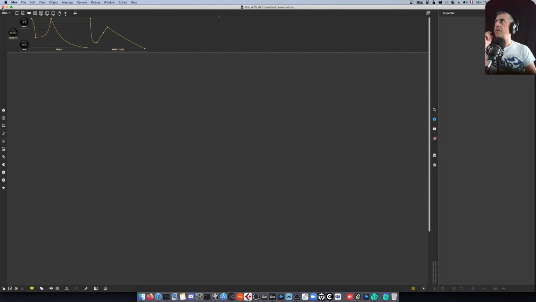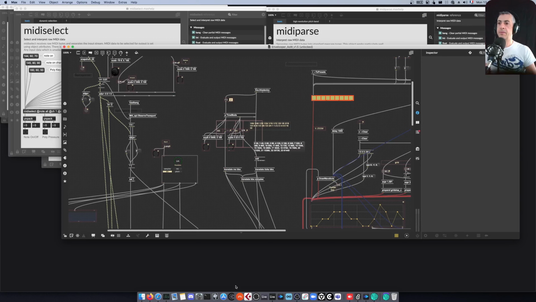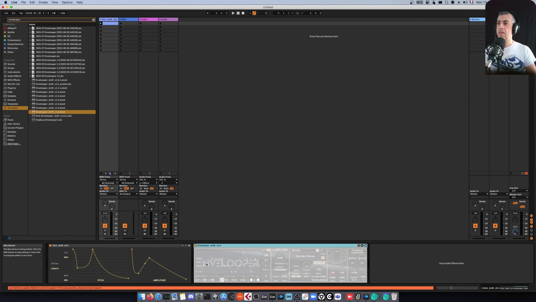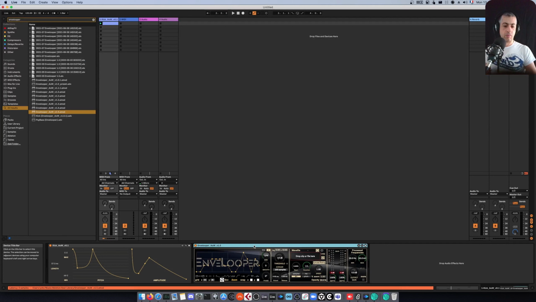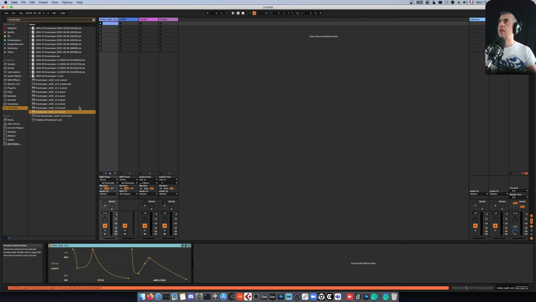So now if I close my device and get back to Live, I have something which is okay-ish. Just remove this one. But you see, I can't see my knobs.